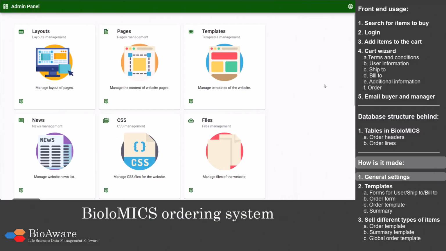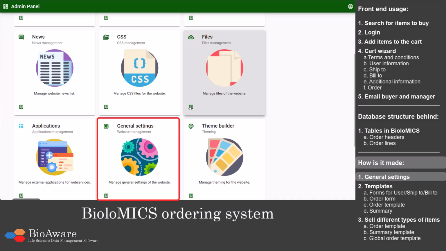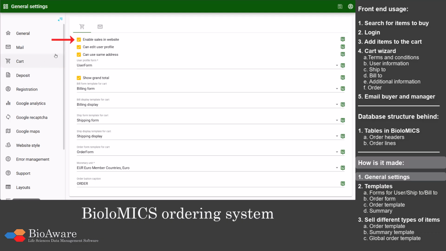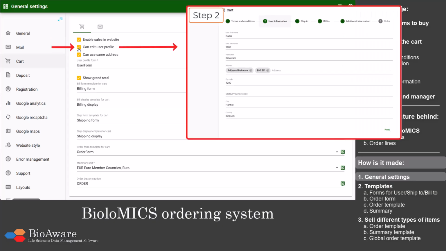In this third section of the movie, we will show you how the cart can be set up. The first place to go is the admin panel of the web version of BioloMICS, and then General Settings. On the left, click on Cart to see the associated settings. Check the first checkbox to enable the online sales. Check the second checkbox to allow the user to edit its own profile in step 2. If the checkbox here is unchecked, then step 2 of the wizard will be hidden.